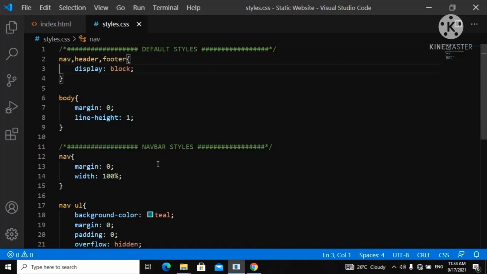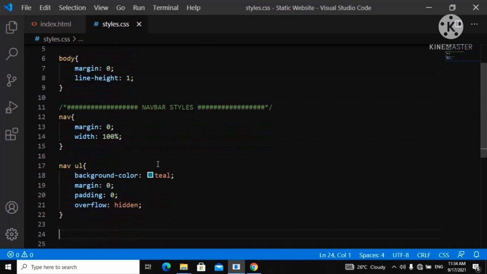So this will be all for this lecture. In the next lecture, we are going to continue styling our list item, and we are going to also style the link.